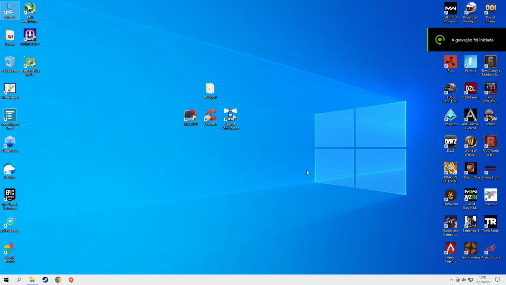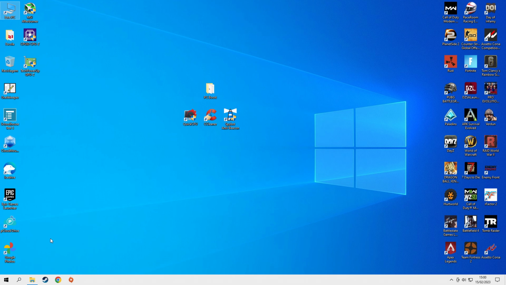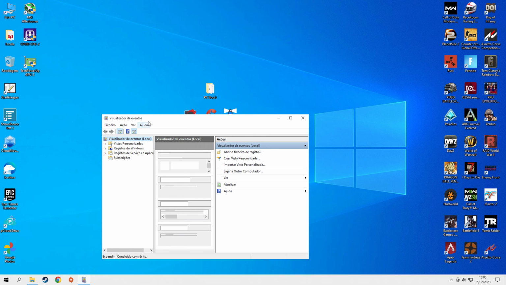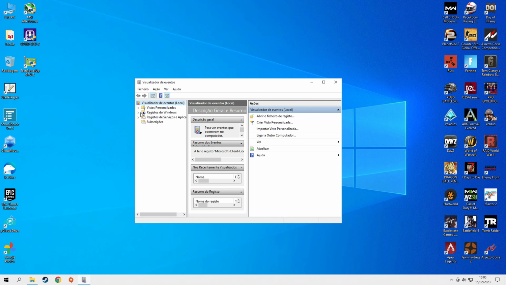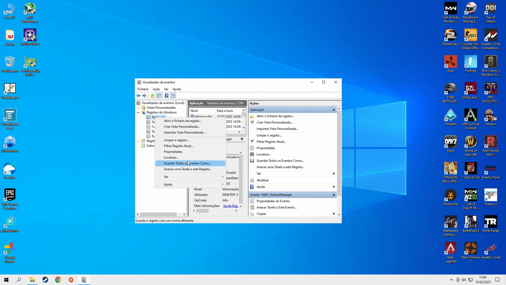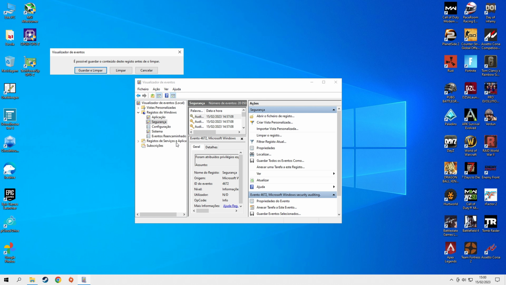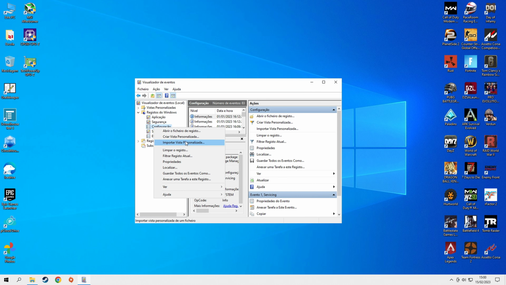Now another very important one is again the Windows and R key. Come here and write eventvwr. Wait for it to open. Come to registry, Windows registry, applications, right click, and you're going to select clean the registry and clear. Same for these ones, clear.